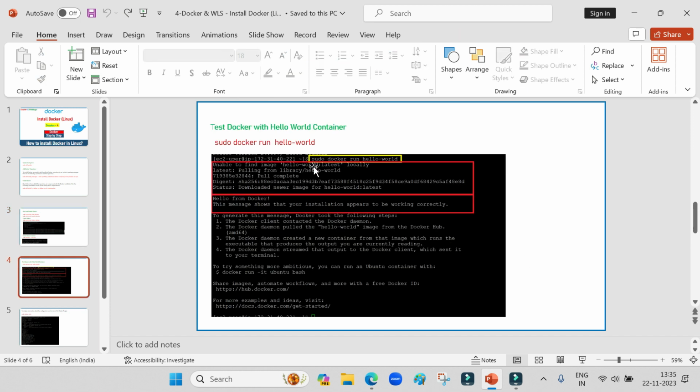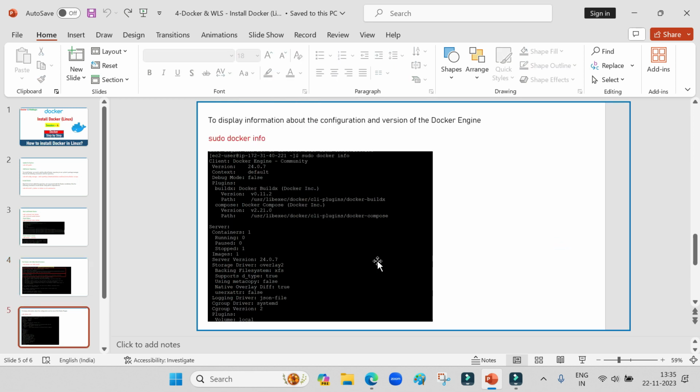Okay, to test whether your Docker is working and whether you are able to pull images, you can run the sudo docker run command with the image name hello-world. This is the testing image, and once you run it, you will see this output: "Hello from Docker! This message shows that your installation appears to be working correctly." That gives you confirmation that the installation of Docker is successful in your system.